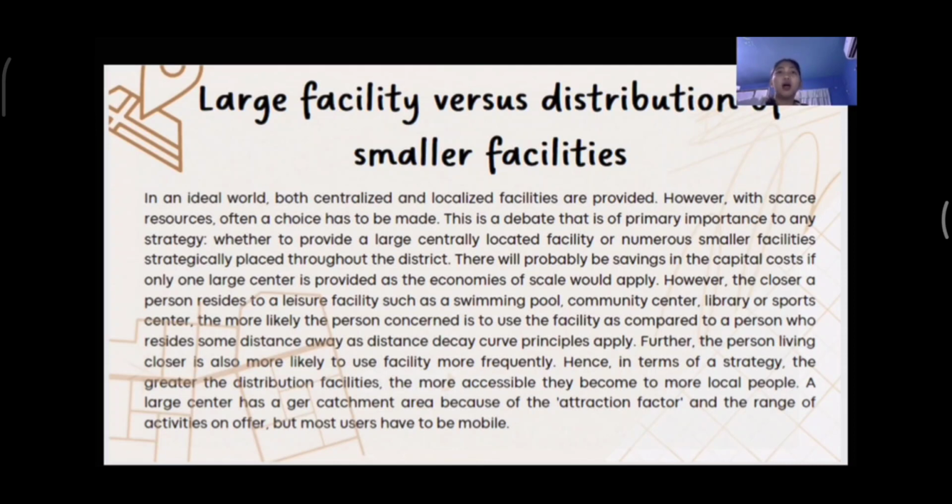Strategically placed throughout the district, there will probably be savings in the capital cost if only one large center is provided, as economies of scale would apply. However, the closer a person resides to a leisure facility such as a swimming pool, community center, library, or sports center, the more likely the person is to use the facility as compared to a person who resides some distance away, as the distance decay curve principle applies. Further, the person living closer is also more likely to use the facility more frequently.